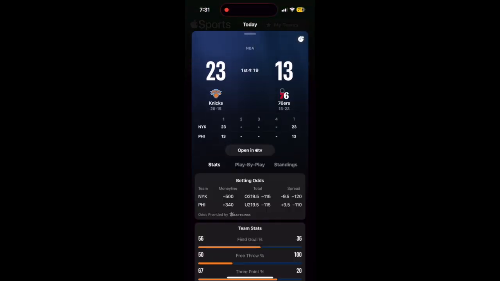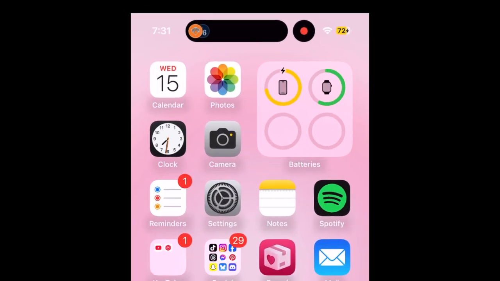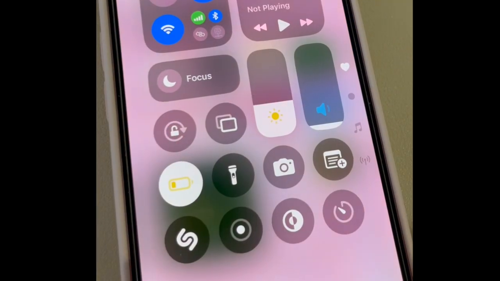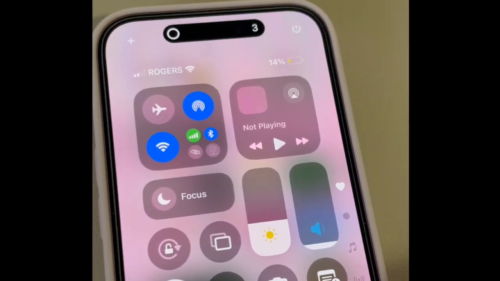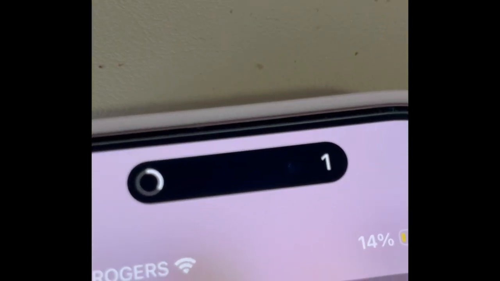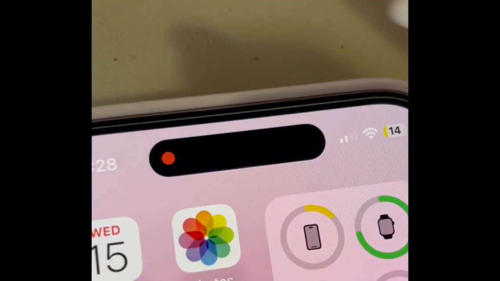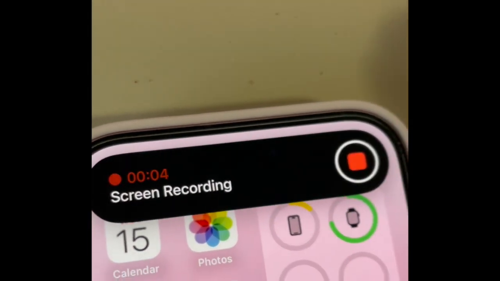If you're a big sports fan, you can keep track of score updates for games from your favorite sports teams. There are many apps that support this functionality, including Apple Sports and the official apps for major sports leagues. When screen recording, the recording indicator will appear in the Dynamic Island, but will not be shown in your recording. You can tap the Dynamic Island to quickly stop screen recording.